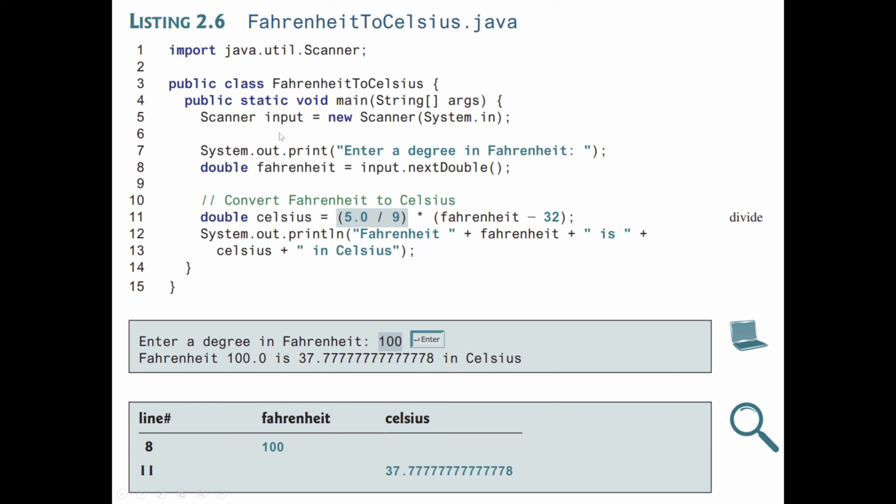So we create our Scanner object, which is called input. So we have Scanner input equals new Scanner(System.in). System.in means we are using our keyboard, and new will dynamically allocate a memory space for us to create our object named input.